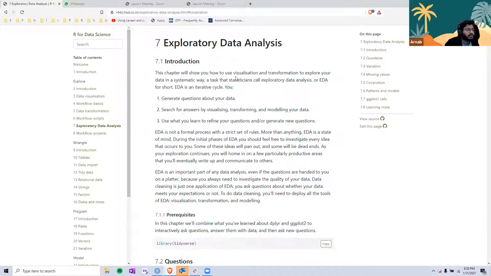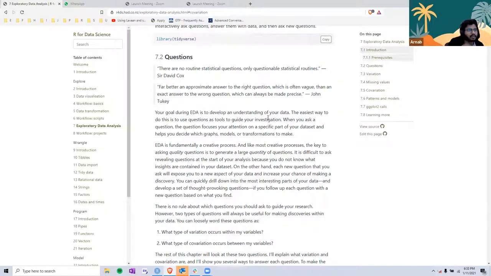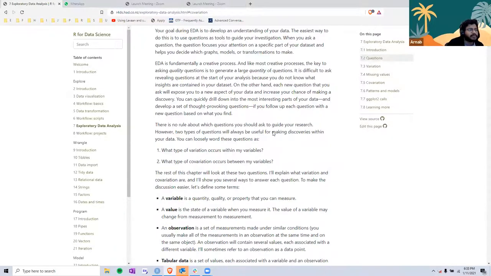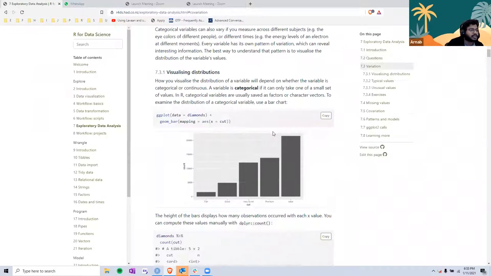So last week we started the exploratory data analysis chapter. We had gone halfway through the exercises, and I think we have three more exercises left. I thought I'll just go through the initial part of the chapter just as a recap.